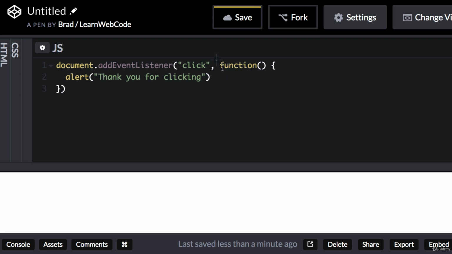So check this out. It's very easy to convert this traditional function into an arrow function. We begin by removing the word function, but keeping the parentheses right after it. So literally, let's just get rid of the word function here.